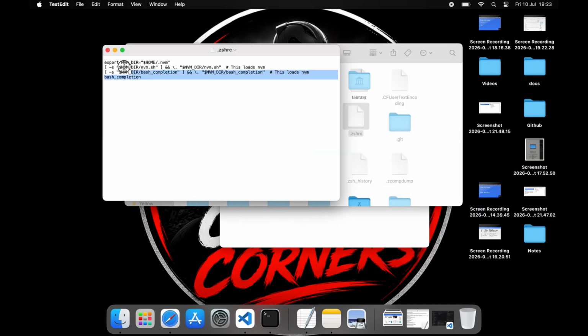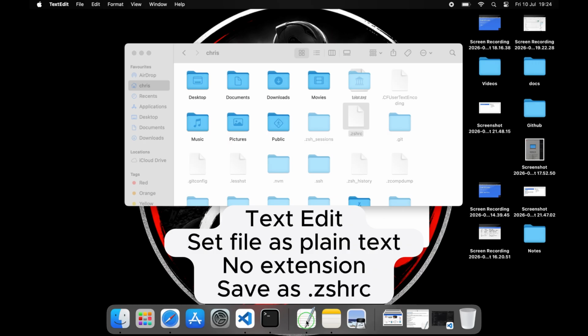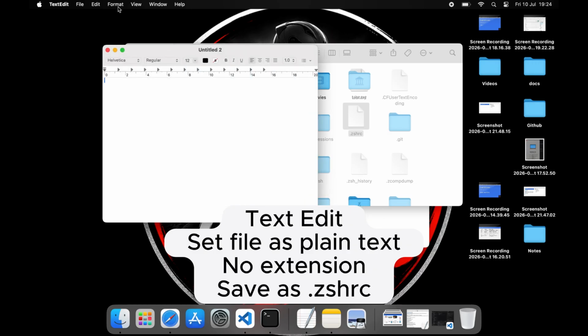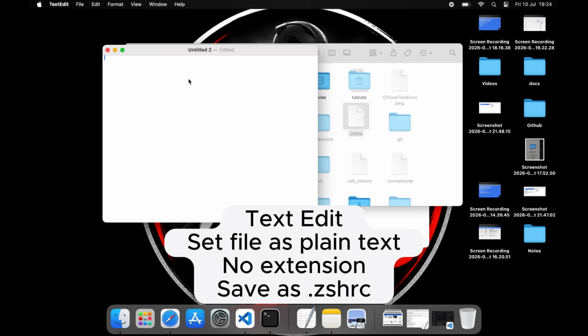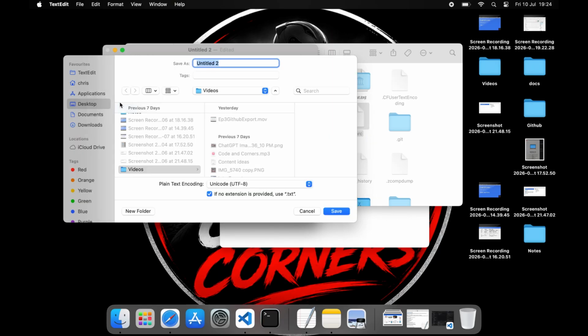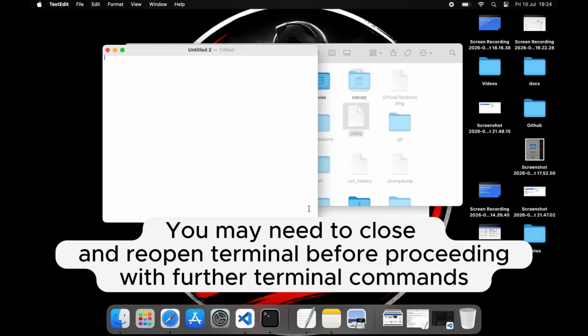In order to install NVM, we need to create a blank hidden file in order for NVM to pass in some parameters inside of it so that the installation works. You can see on the screen, I'm creating a blank TextEdit document, changing the extension, setting the file name to .zshrc, and saving it in the location you can see here. You can run the NVM command again, and it should install successfully.